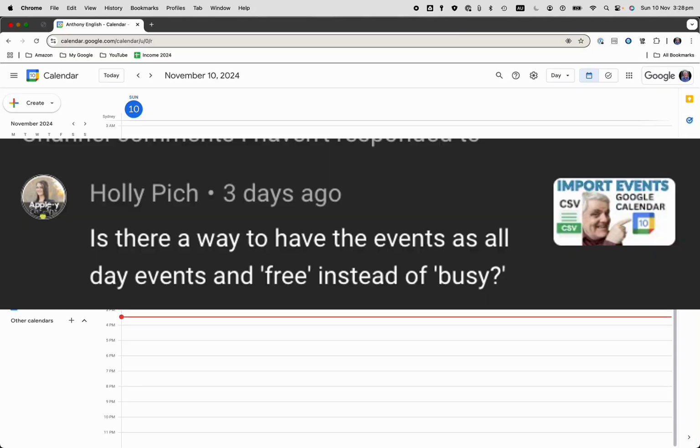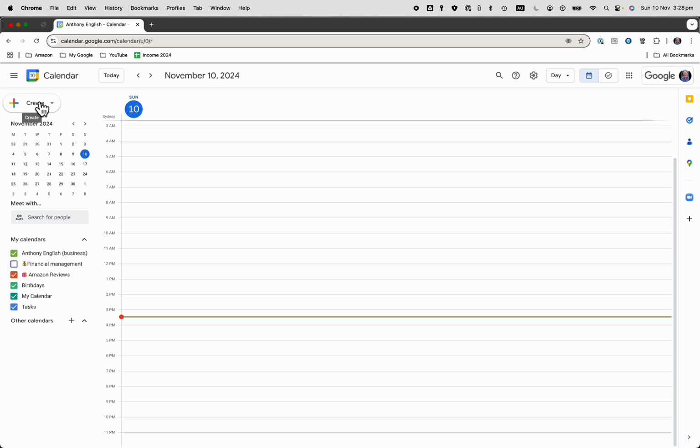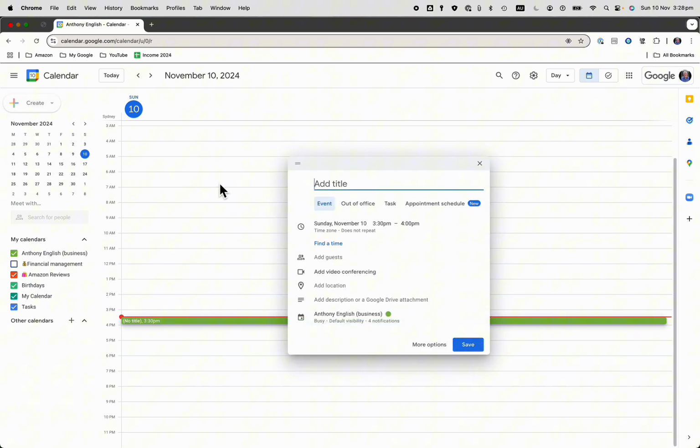Holly asks, in Google Calendar, is there a way to have the events as all-day events, but mark yourself as free instead of busy? Yes, super easy to do. Let's create an all-day event. And you can do this on the app as well.